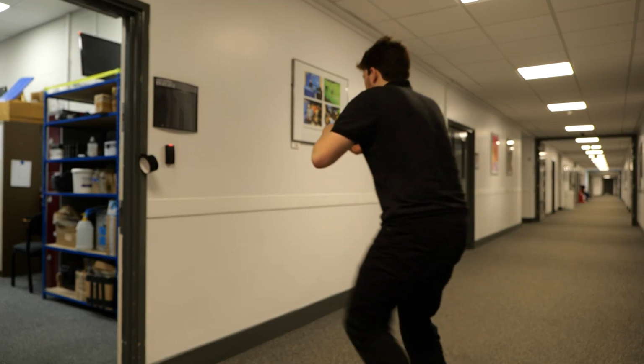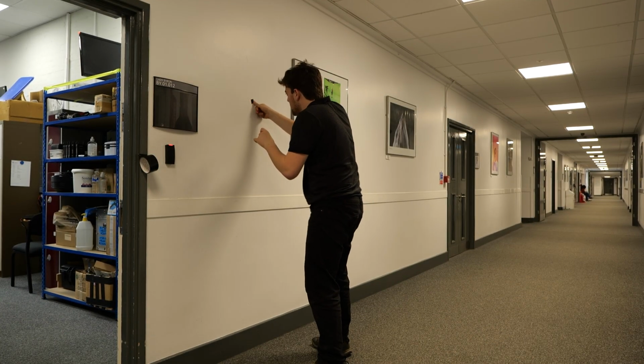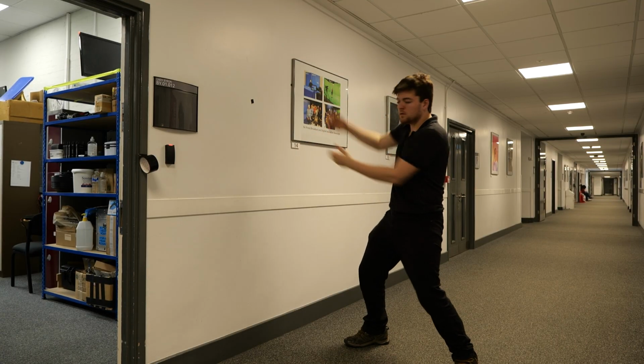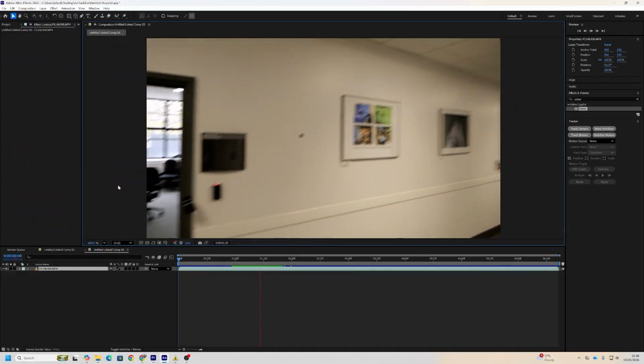So first I need something to track, and the best things to track are high contrast points that the computer can recognise easily. So what I'm going to do, I'm going to put a marker on the wall, film my footage and bring it into After Effects.